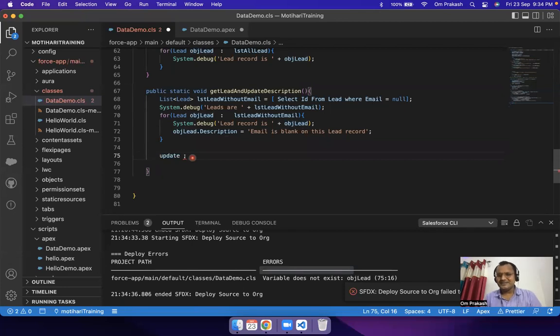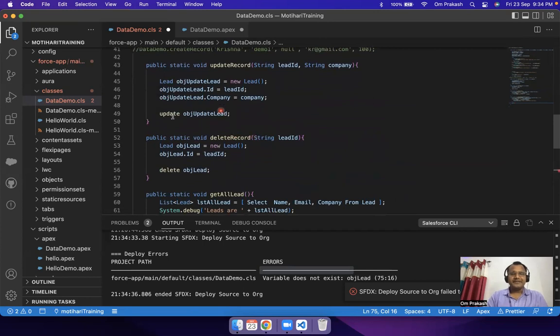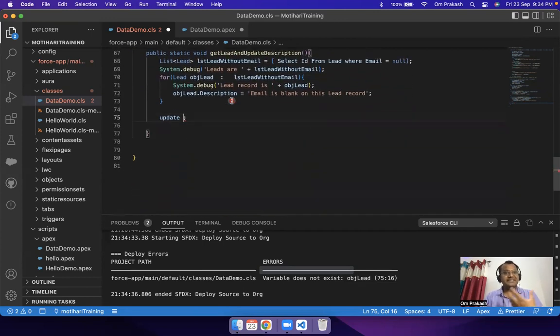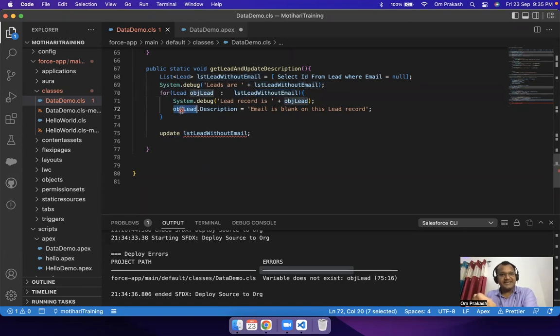What I will write here, earlier I was talking about today only, you can update a list of lead, you can delete a list of lead, you can insert a list of lead. Means you can update the list of lead. And which list of lead? This list of lead. Here the for loop is running on this list of lead. Directly write here list lead without email. Update which list? This list. Why? Because in this list, this obj lead was sitting, and we are just updating the description there.